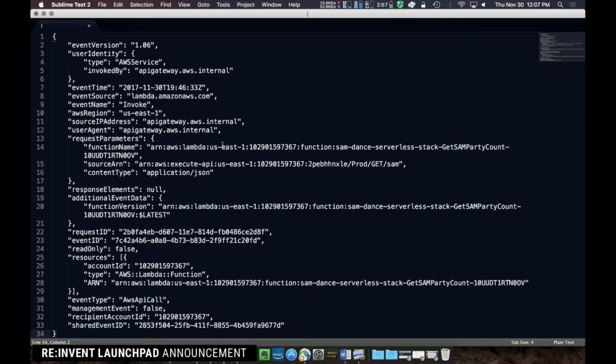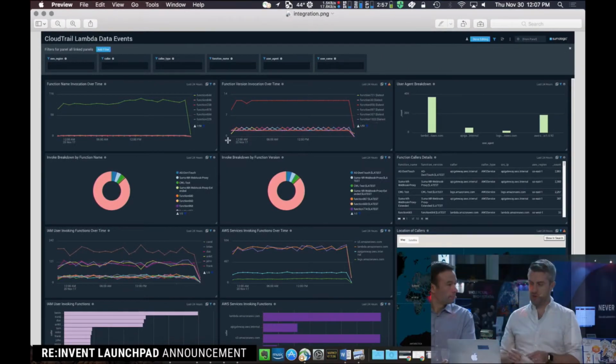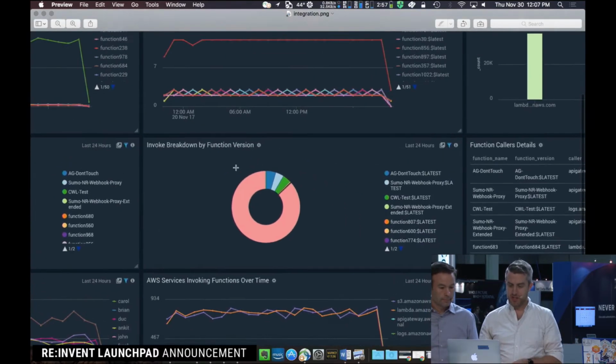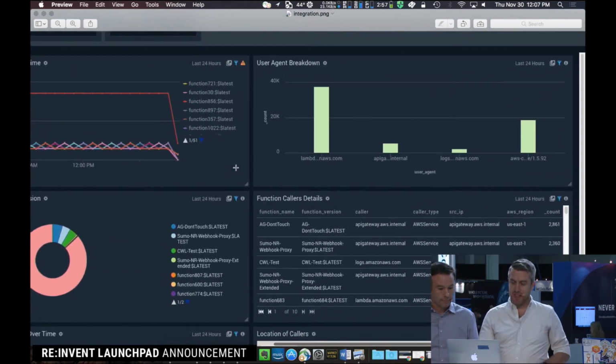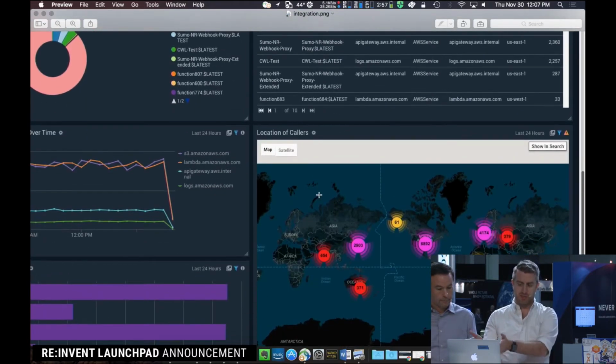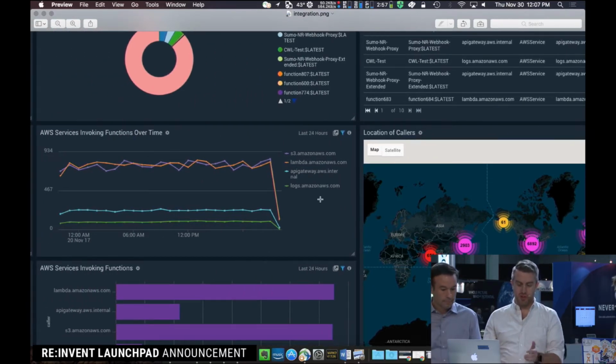We've got a number of our partners that are launching support for this today, tomorrow, coming real soon. I wanted to show a screenshot from the dashboard from Sumo Logic, launching their integration. What they pull in and visualize is so much awesome information. I'll zoom in here because it's so much to see. We've got a user agent breakdown, basically what's invoking things, caller details, even maps of where the calls are coming from, and functions over time.